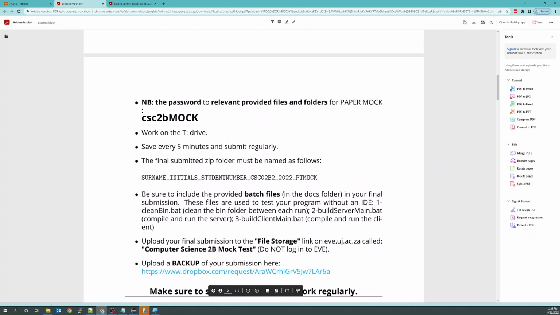Now, we say you need to save every 5 minutes and you need to submit regularly. Submitting regularly is going to be determined by you, but I would definitely recommend as much as possible, or when you've completed a whole section, to upload to Eve. Then your final submitted zip folder must be named as follows: surname, initials, student number, Computer Science 2B 2022 Practical Test Mock.